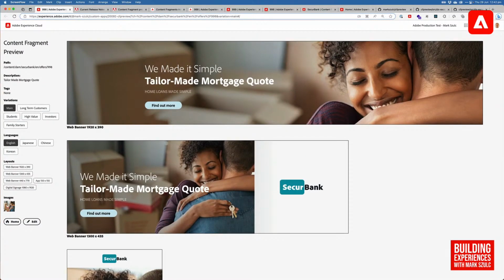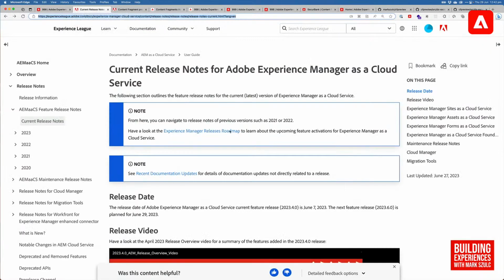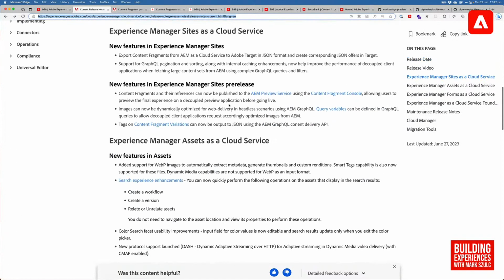And the good news is that with the latest release of Experience Manager as a cloud service, there was one line that really caught my eye, and that is the ability to preview content fragments. You'll see here, content fragments can now be published to the preview service, allowing users to preview the final experience, as well as a new capability to click a preview and see that live.